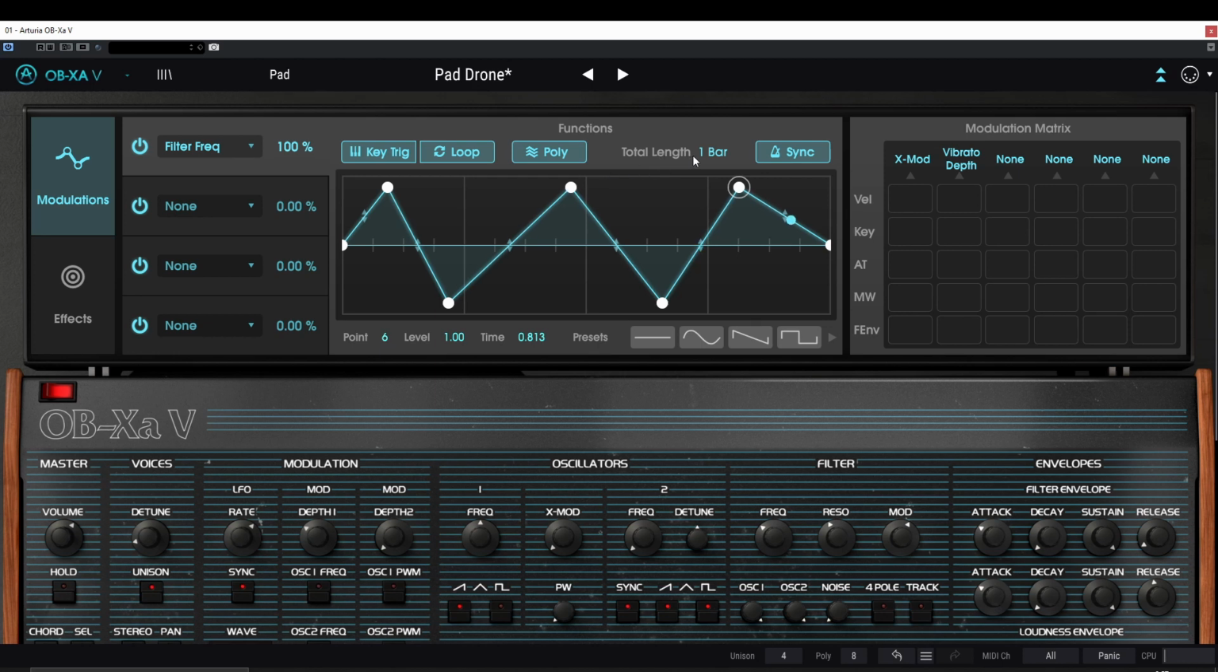Next, we have the total length. Right now, it's set to 1 bar. But let's see what happens when we set it to quarter. So this is matching our BPM. Right now, we're in sync, meaning we're synced to our host, but we can do it freely. So right now, this is half a second. And back to sync.